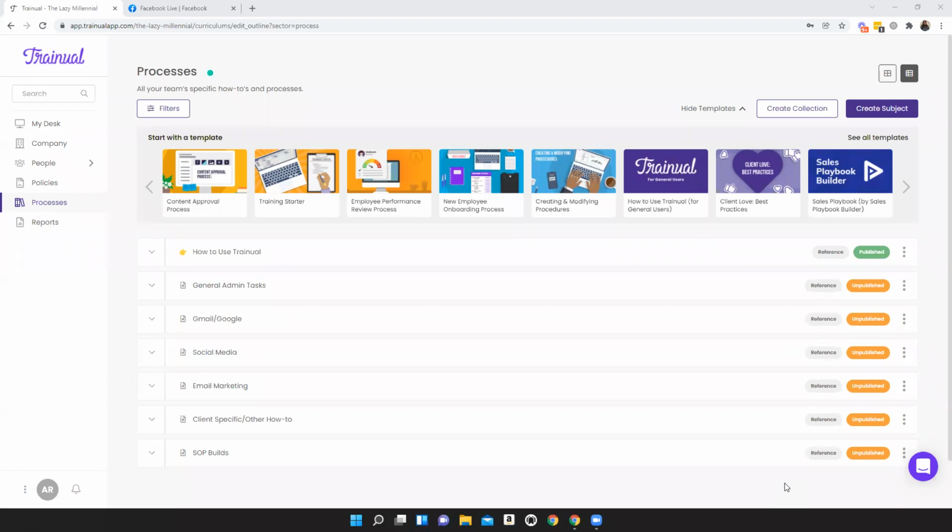But anywho, so processes. This is where you're going to show the how of your business. This is where the library is going to live, the processes, because this is where you're going to show where everything is. So when it comes to the how, especially standard operating procedures, as I was saying earlier, I'm going to repeat myself again.